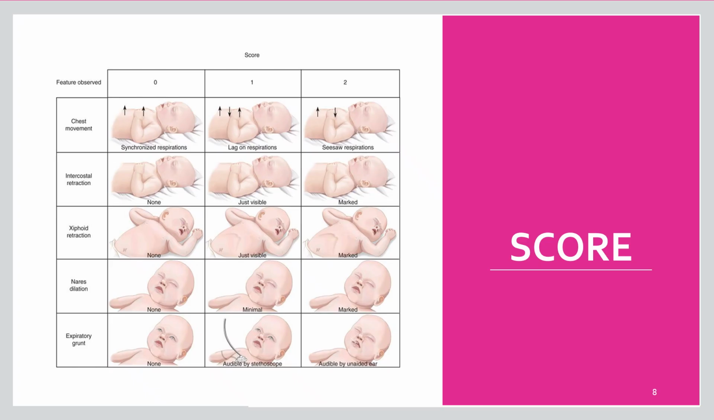If you can hear the expiratory grunt using the stethoscope, you give 1. But if you can hear the expiratory grunt without a stethoscope, if you're keeping your ear towards the baby's chest and you can hear that without a stethoscope, then you'll give a score of 2. So that's how we calculate the Silverman Anderson score here.